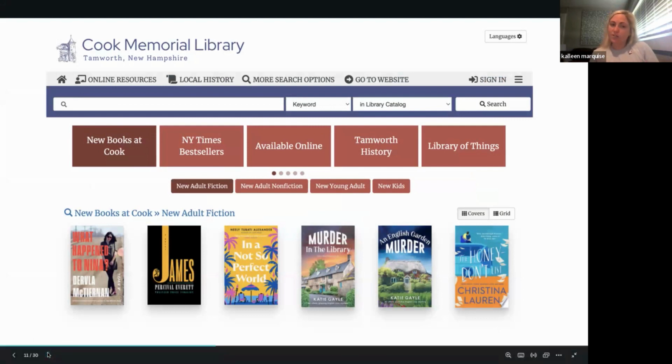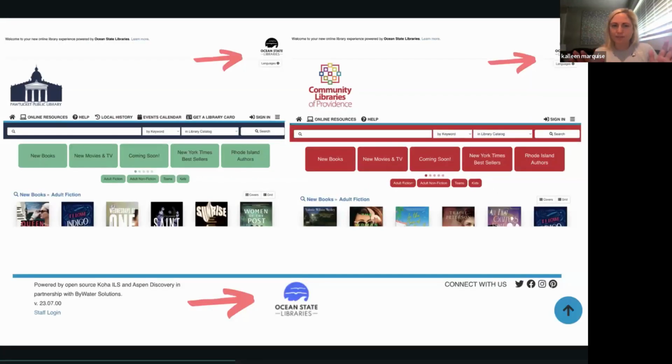The next one I want to show you is the WYLD Consortium. Oh, actually, sorry, forgot one. We're going to show you a little bit about Ocean State Library.